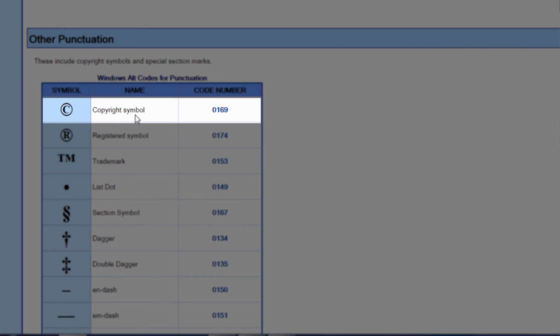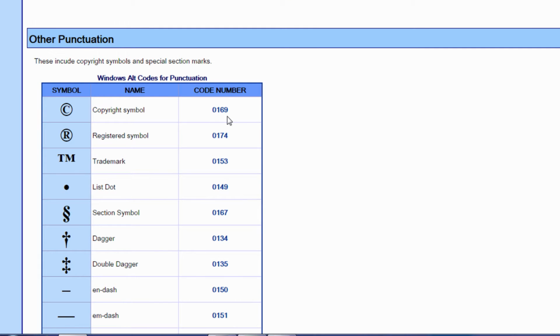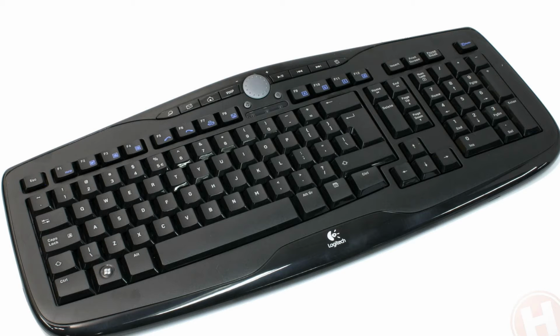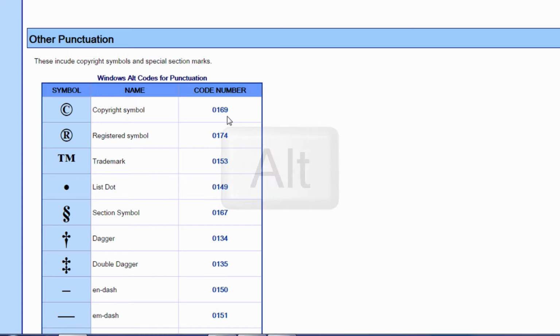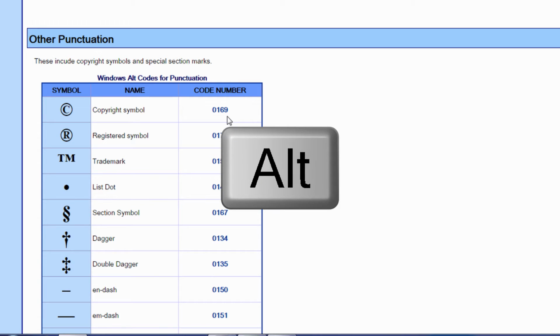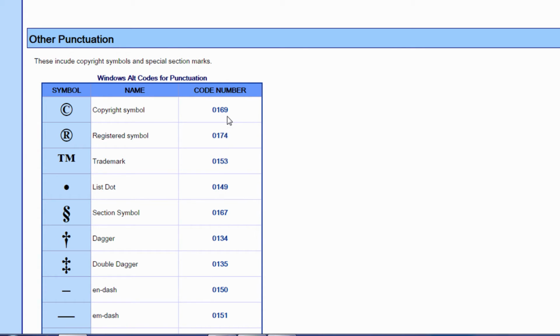See here, I have the copyright symbol. It says 0169. In order to get this code onto your computer, you need to use the keypad, which is to the right of all of the letters on your keyboard. So you have to use the keypad and you have to hold down the Alt key while you type in this code. So let's say the code together, people. 0169.